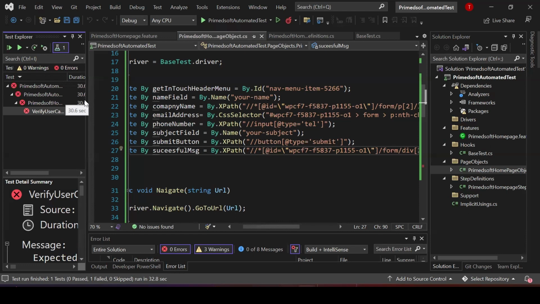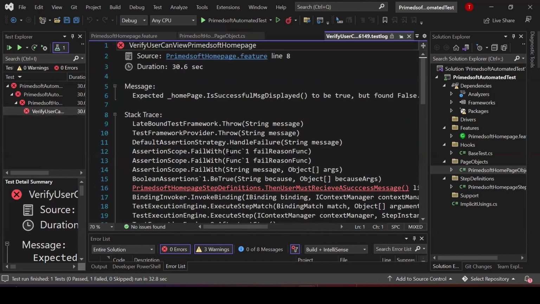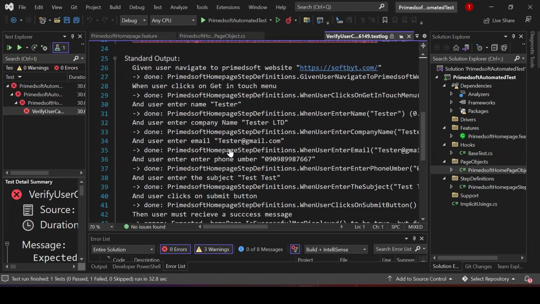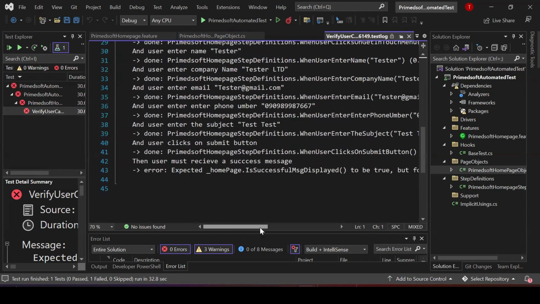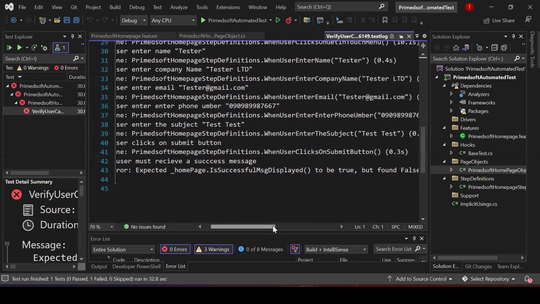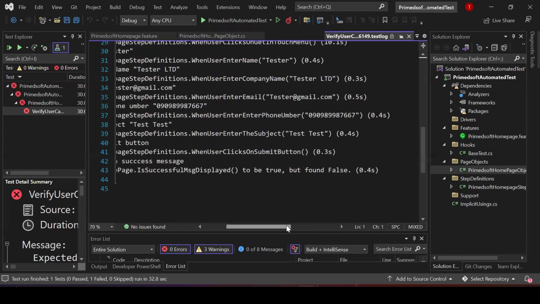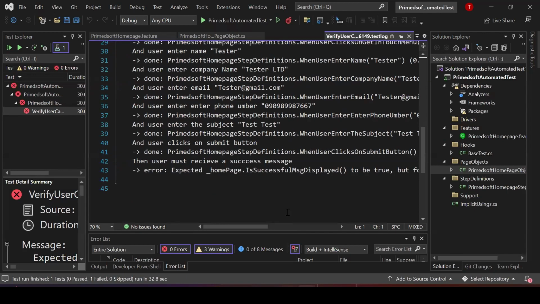Okay, so it failed, and let's see why. Let's go to our test log and see why. You can see all these ones we are done. So it says expected homepage display to be true, but found false. So it's expecting it to be true, but it found false, meaning that it didn't see the error message. It didn't see the success message.